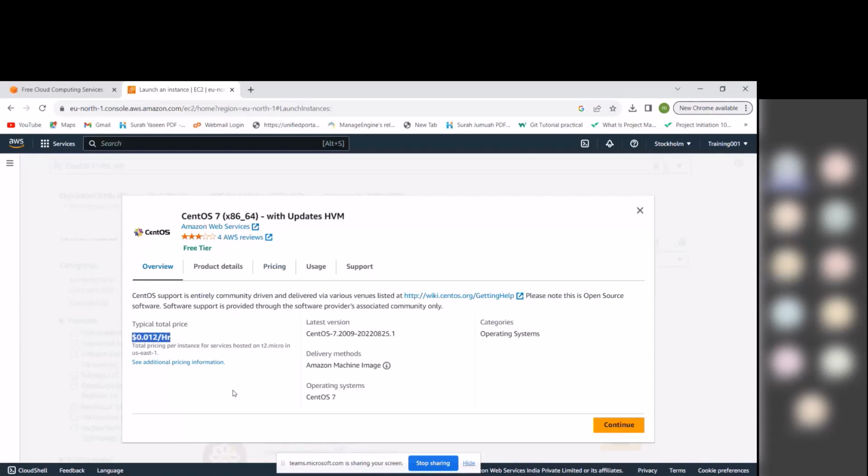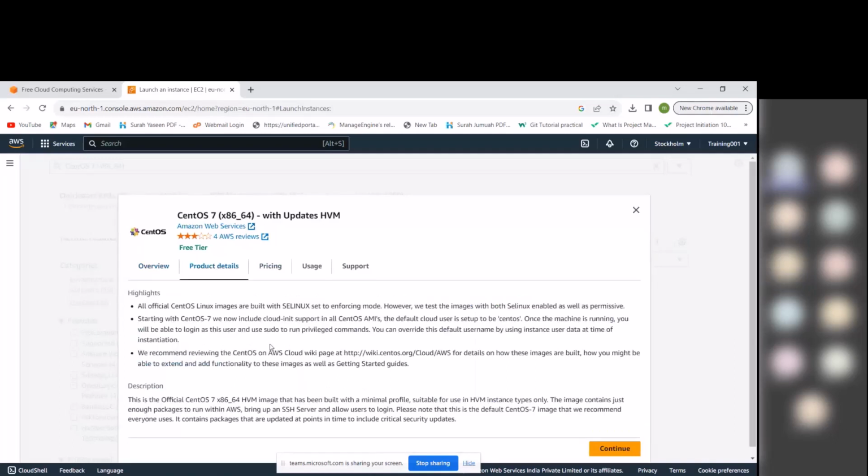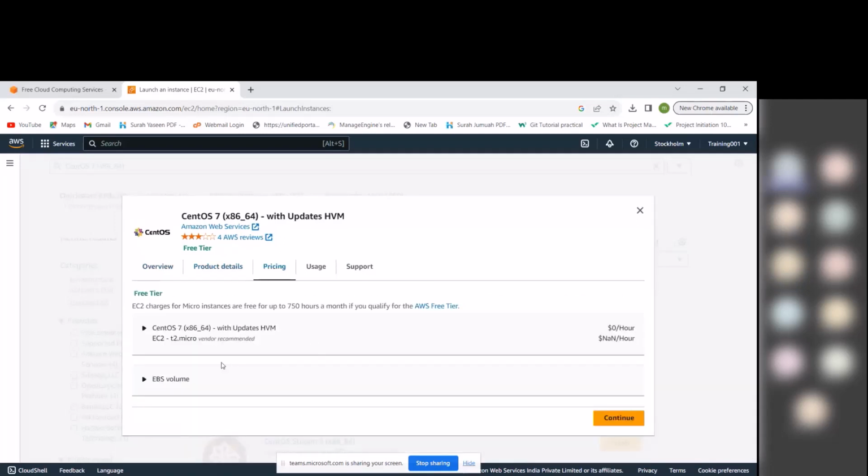Then product details, click on the product details. They have given some details about that product. Okay, no problem. Go to the pricing. So here this says 0 or nan hours. I think if we select the T2 micro instance, and if you have opened that account recently, it will not charge anything, but be careful.